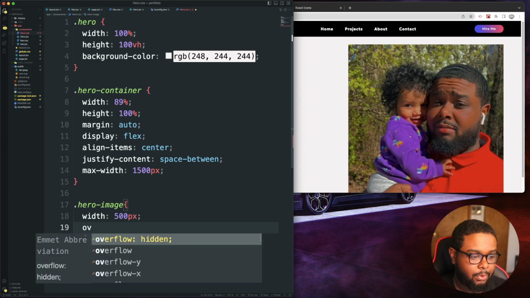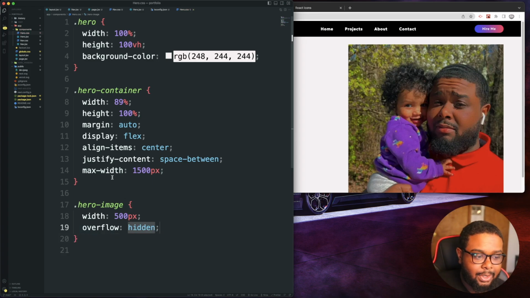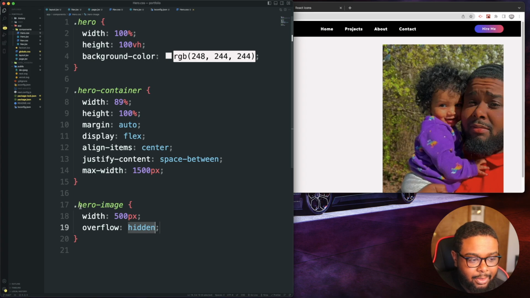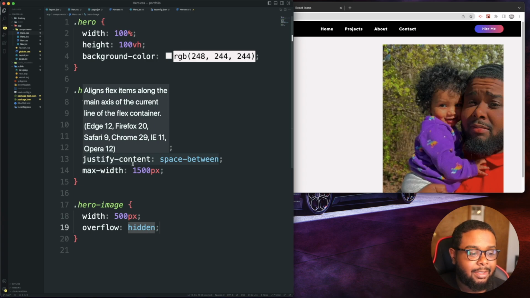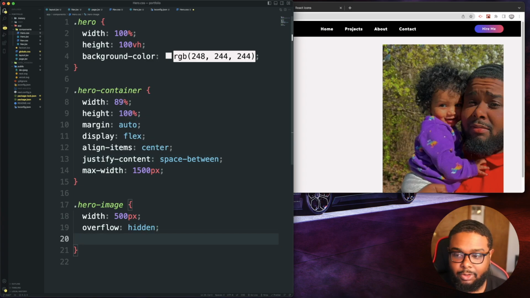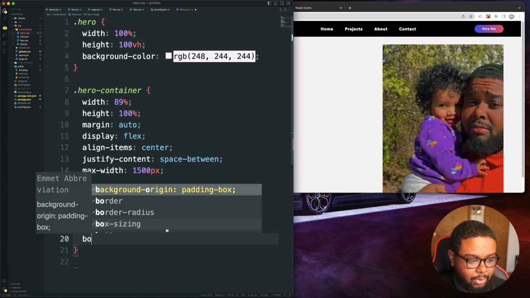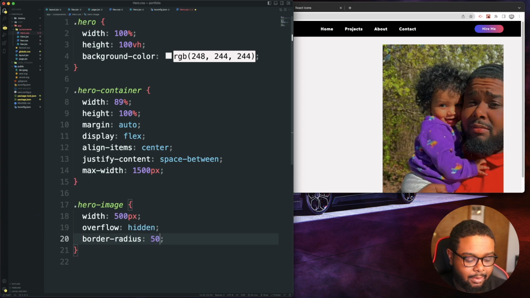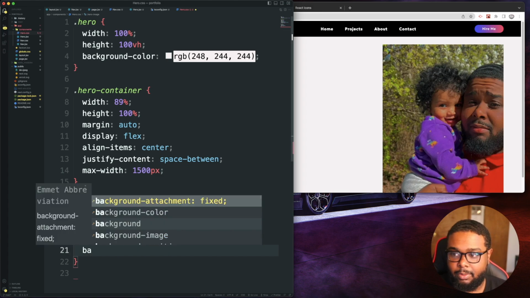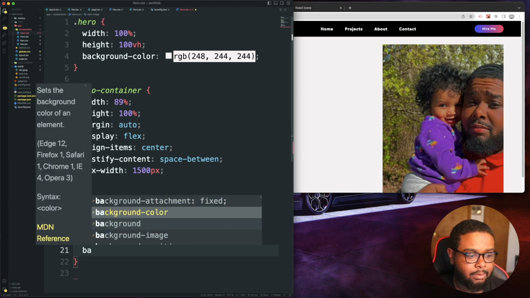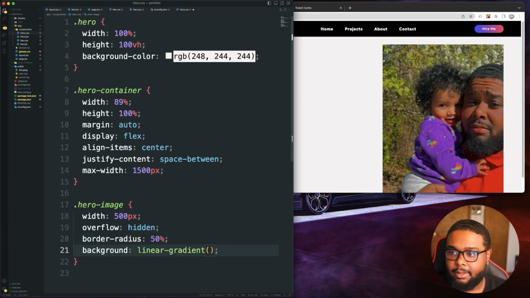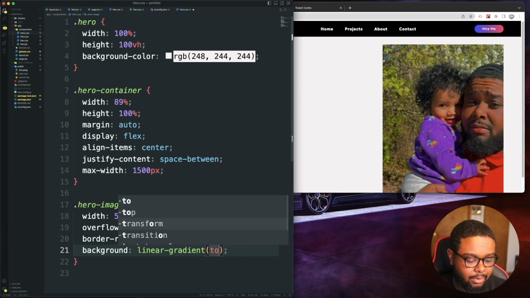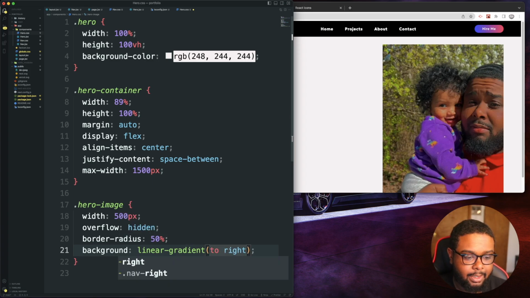The overflow of hidden. So this isn't the image, the hero image. We're not styling the image here. We're actually styling the div that the image is in. So little trick for you guys. We're gonna do a border radius of 50%, and we're gonna do our background of linear gradient, and this is going to be 2 right. This is just our gradient.